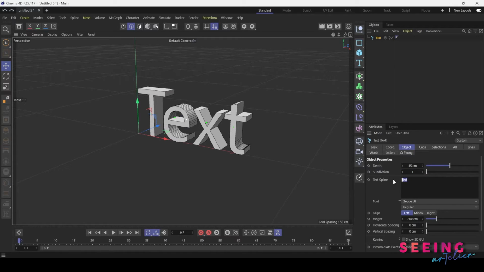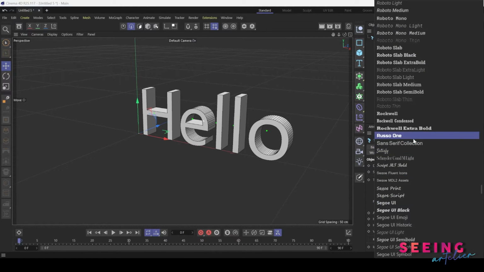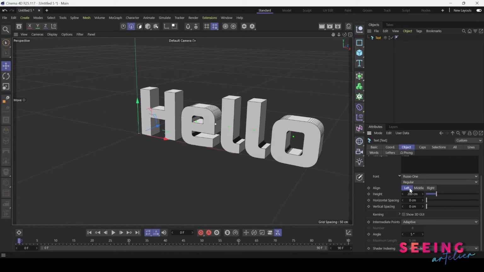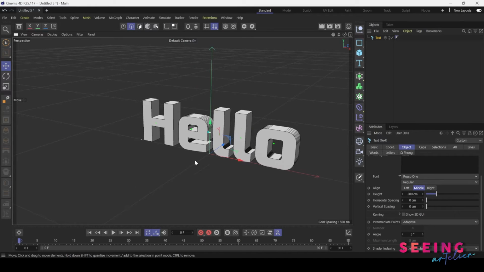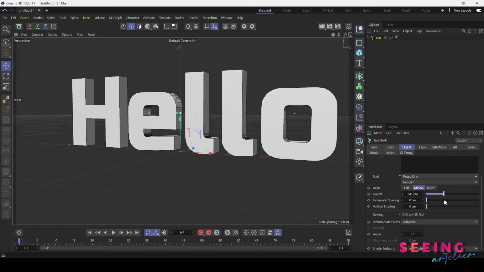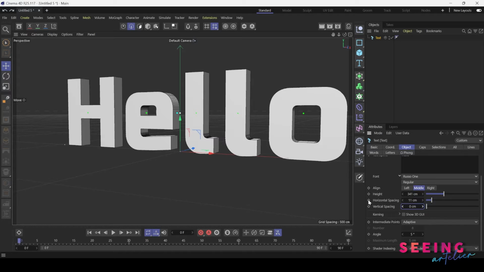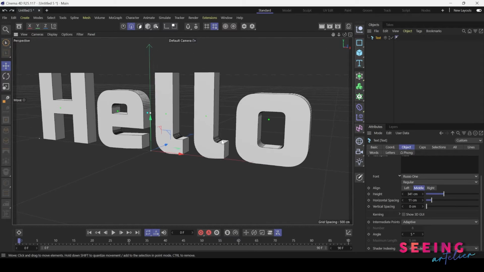You can always type your text, and you can always change your text as well. You can change the font of your text. Maybe we use this one. You can have left align, middle align, or right align. So I'll just choose middle align. The height, which is the point size of the text, and the horizontal spacing. Everything with this diamond shape, you can animate it. So yeah, that's all that we can play around with this for now.